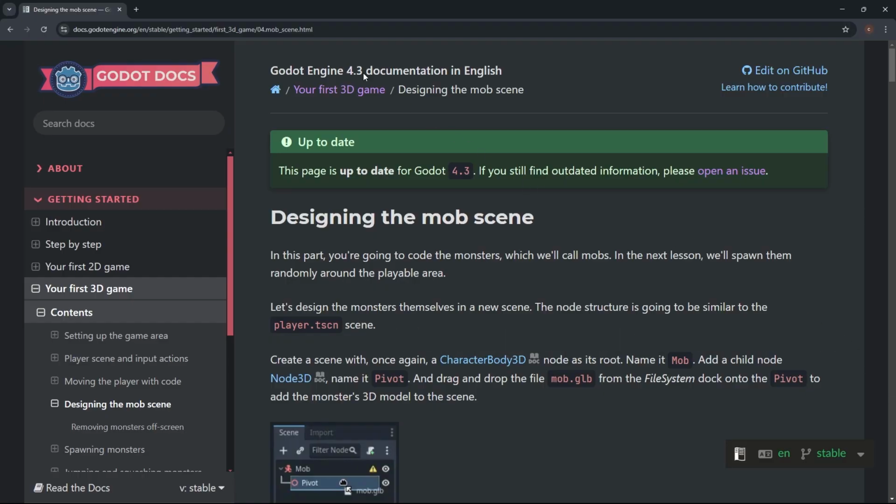So here we are back at it with the Godot docs, Getting Started, our first 3D game, designing the mob scene.